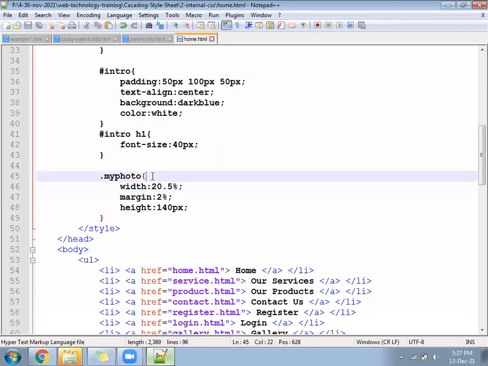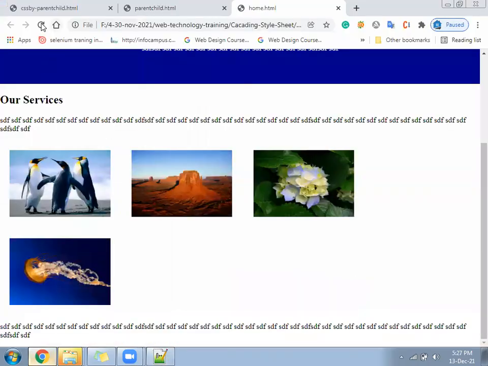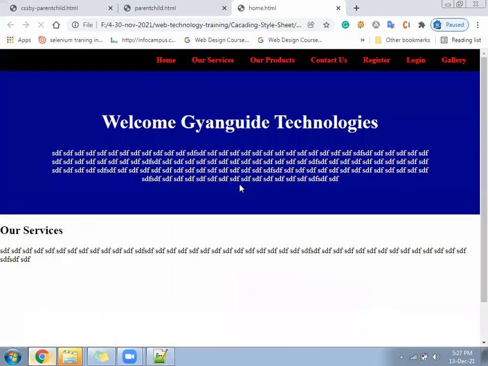And check once. Check now, 20.5% is helping something. Yes. Less will work, but we have to match all the criteria. Okay, 4 photos are coming in one line. See here.